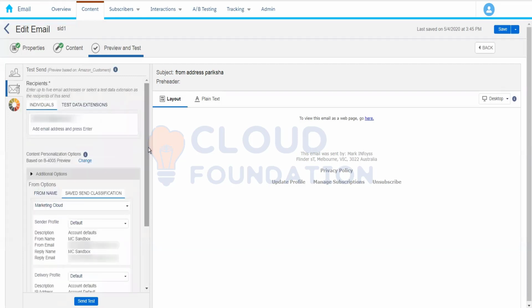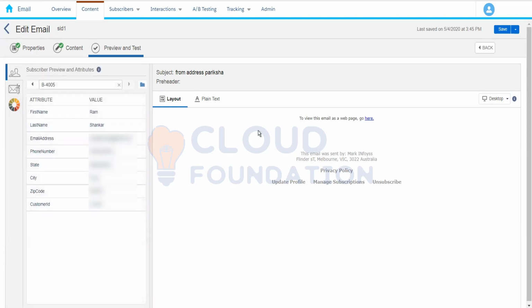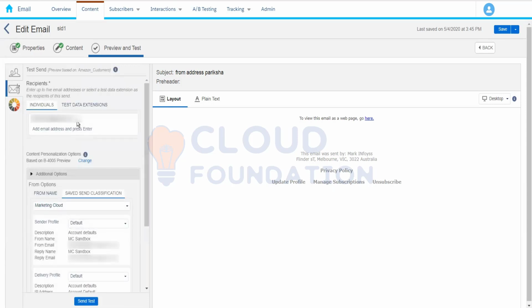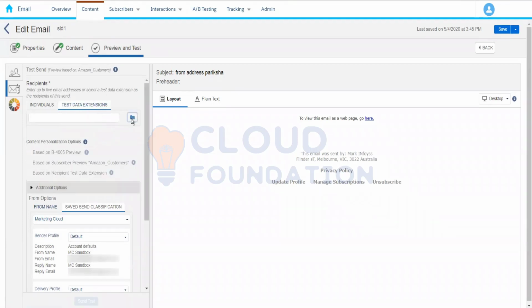In this step, the audience has been shown here, right? So audience is this one. So this is the content that will be sent to the user. And when it comes to audience, we have two different options. One is individuals. So we can type in up to 5 email addresses. It says, enter up to 5 email addresses. Or if you have a larger audience, then we can select a data extension from here.